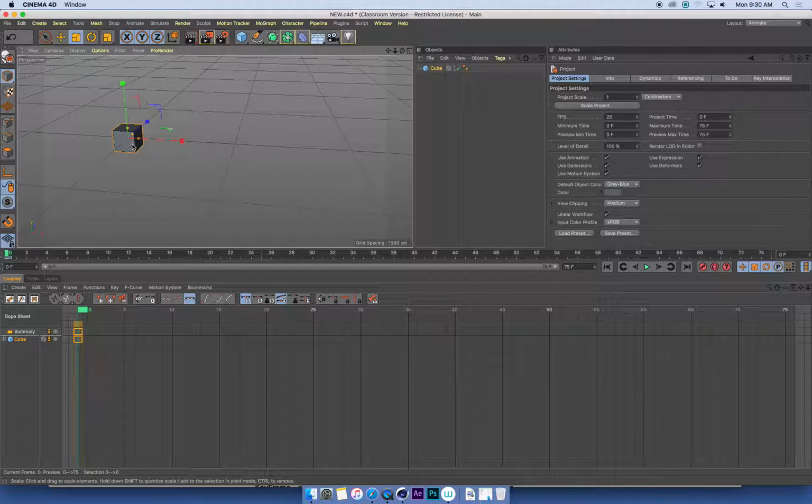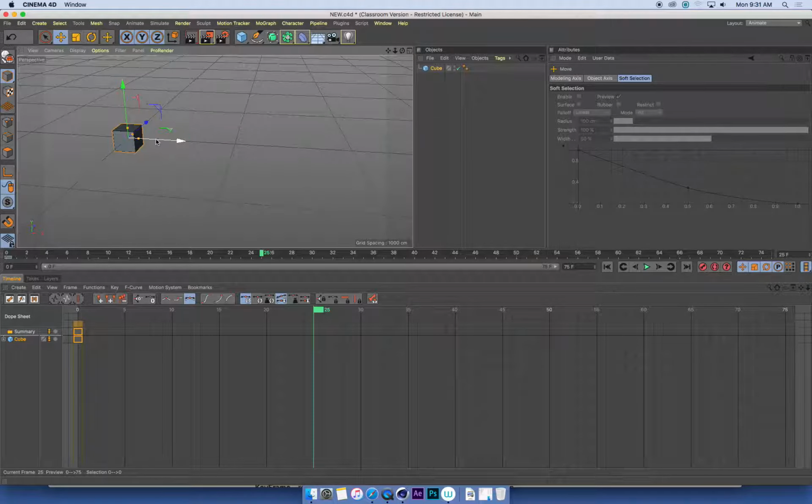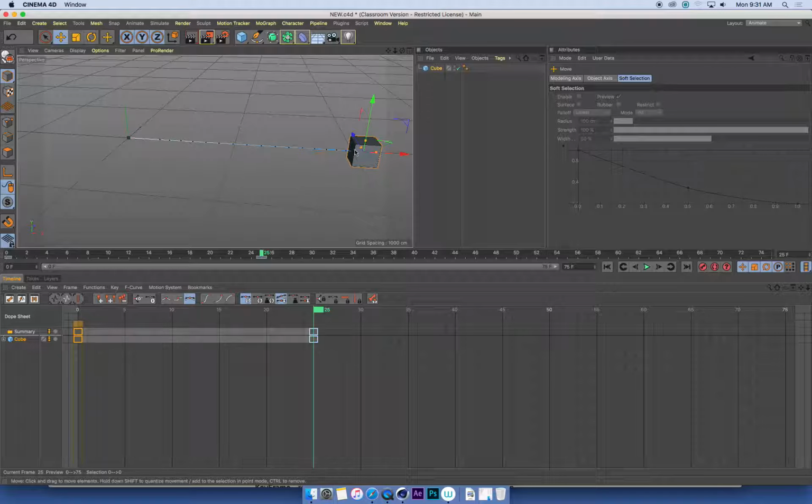I've set a keyframe for this one. I've selected it and hit F9 on my keyboard, which is the shortcut for a position, rotation, scale keyframe. I'm just going to go forward to frame 25, so that's 1 second. I'm going to grab my move tool, and I'm just going to slide my box across so it moves a distance, and I'm going to hit F9 again, and that sets a keyframe.